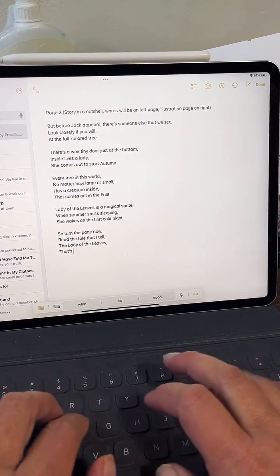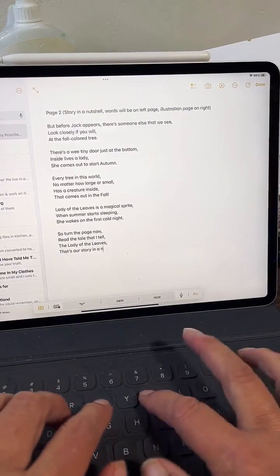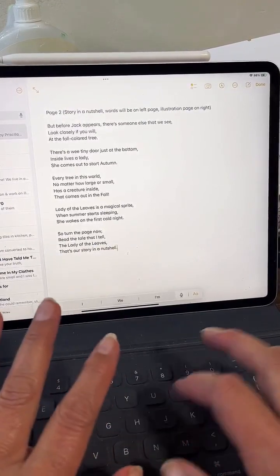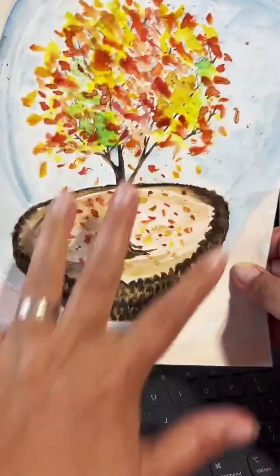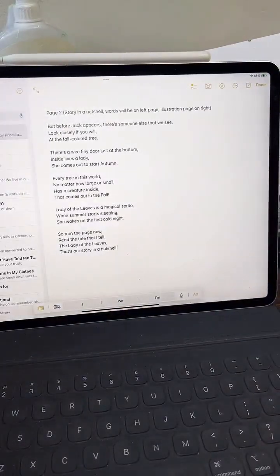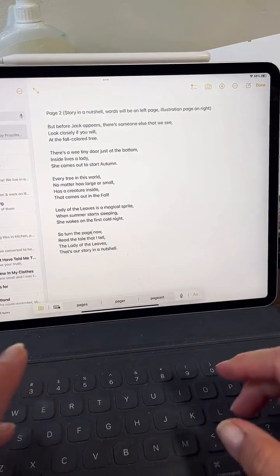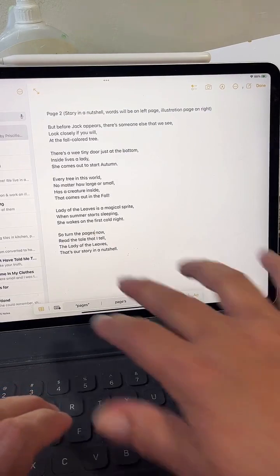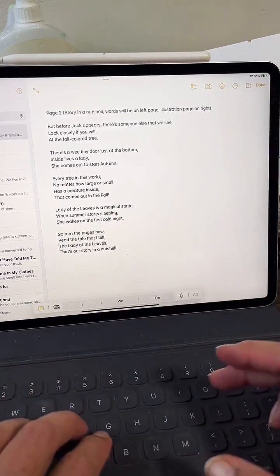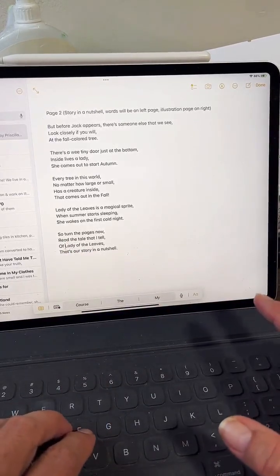That's our story in a nutshell. This is not right, but I just want to put this thought in here. Our story in a nutshell. That's going to change. Don't worry. A lot. I just need to wrap it up, that that's our story in a nutshell. Like this is the synopsis for what you're about to read. So turn the page. Turn the pages now. Read the tale that I tell, the Lady of the Leaves.